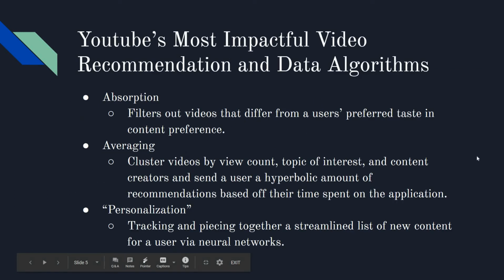Now, in terms of the specific algorithms, I thought these three were the most impactful and the most interesting that I found. The first one is the absorption algorithm, where it essentially filters out videos that the application would just deem not useful for you. They themselves make the decision that if a video has like 30,000 views and the quality's low and has terrible ratings or like to dislike ratio, it'll just filter it out and you'll have to find it yourself. It won't be in your recommended at the top for the first thing that you click on.